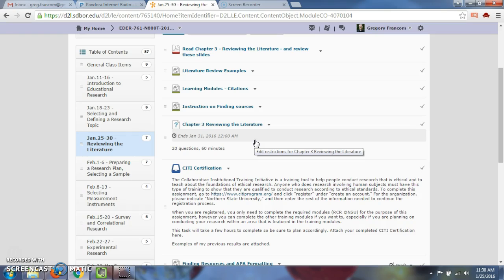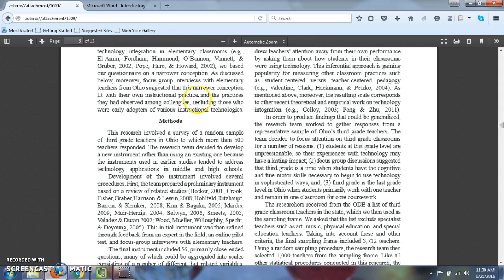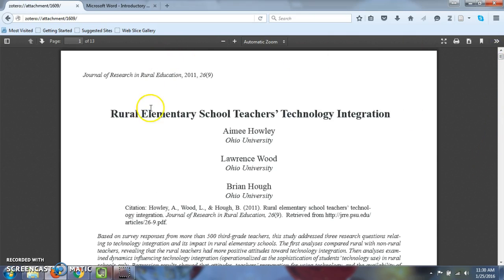Now, speaking of methods, I want you to look at some of these articles that I have as examples here. So here's an article to start out with, entitled Rural Elementary School Teachers Technology Integration. Of course, this is within my area of interest, and I'll be citing this article. I need to figure out if this is a primary or a secondary source. Remember that your literature review must be mostly primary sources.